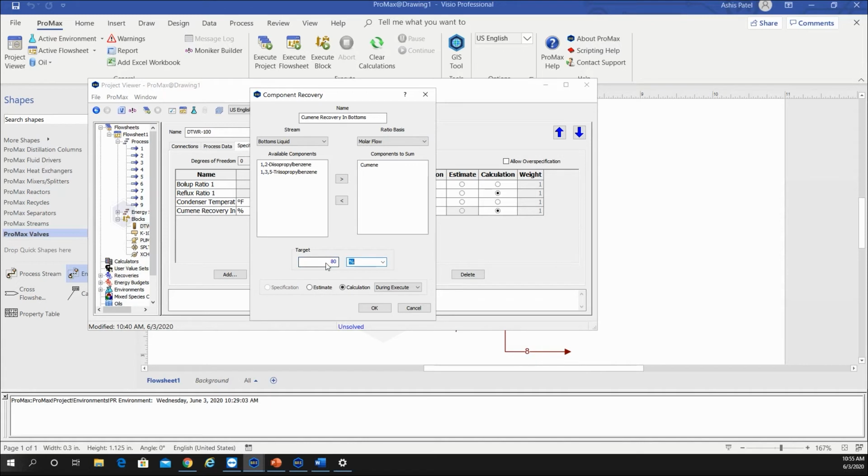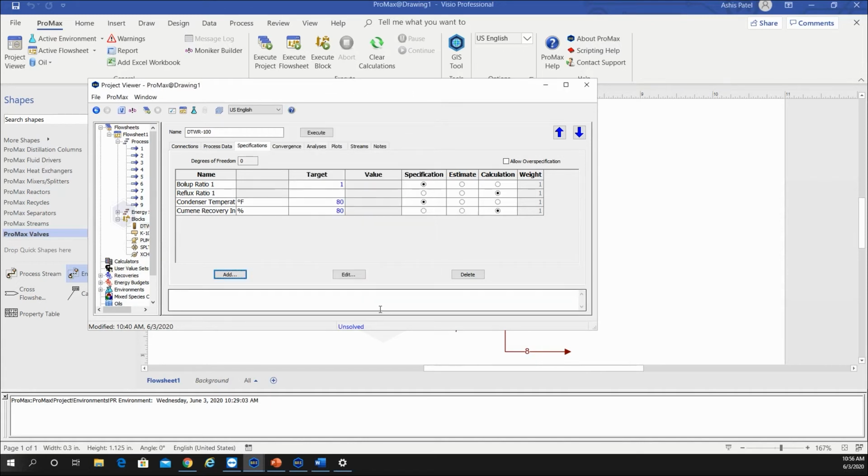Let's just say we would like to be able to recover 80% of our cumene from the bottom of this column. However, this is a target. So what that means is ProMax will report what the cumene recovery is in this value box, but it won't force it to be equal to 80% because it's only set as a calculation and not a specification. And now that I have all of my specifications set, let's just go ahead and execute the project.